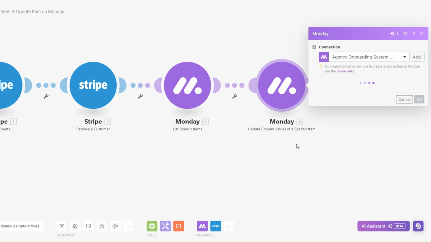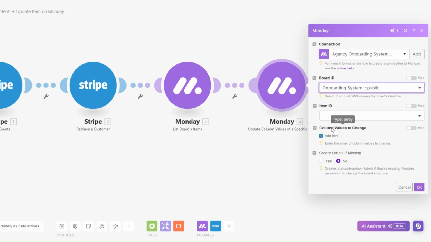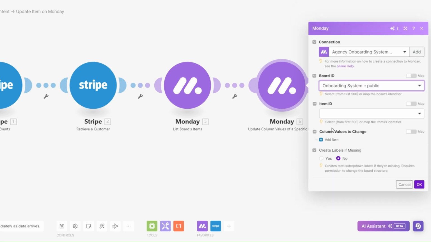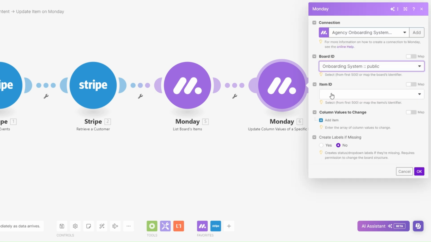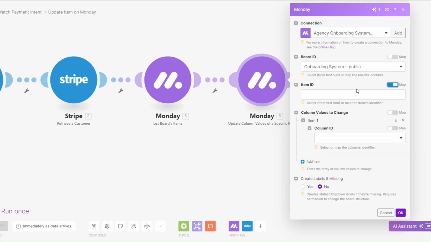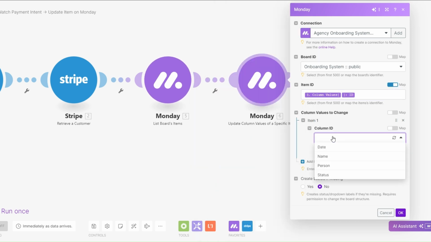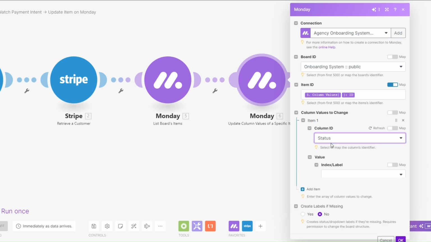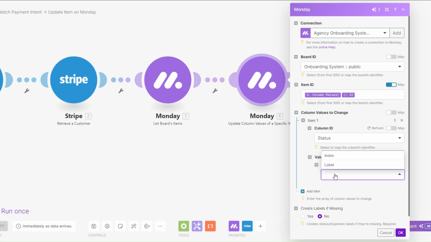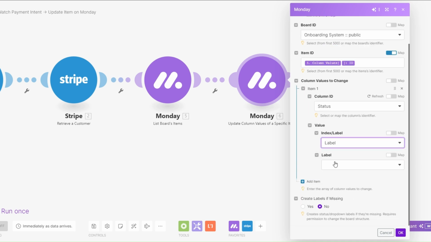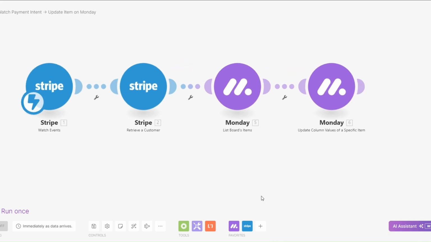And then on Monday, we're going to update our status as onboarded. The item ID, we can map it and then choose the ID. And for the column ID, we're going to change our status to, here we can either choose index or label. And here we're going to label it as client onboarded. And then click on OK.